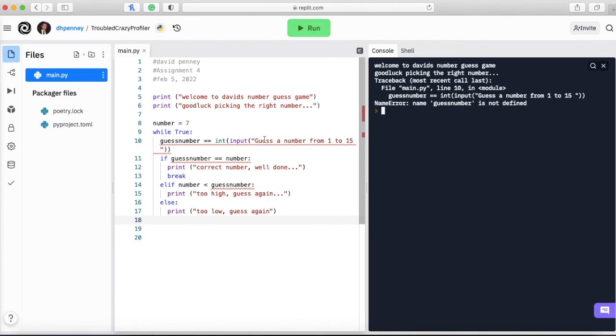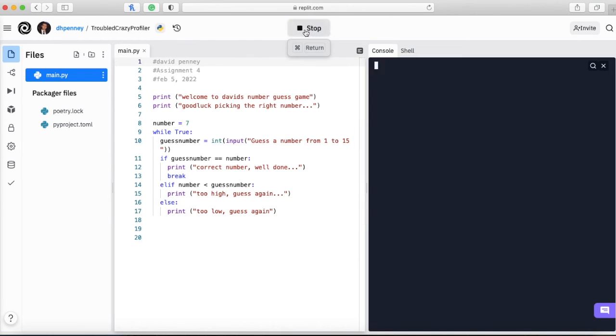Okay, so we have an error on line 10. It looks like I have one too many equal signs there. So clearly we all make mistakes. Run, let's see if this works now. Okay, so it's going to tell me to guess a number between 1 and 15.